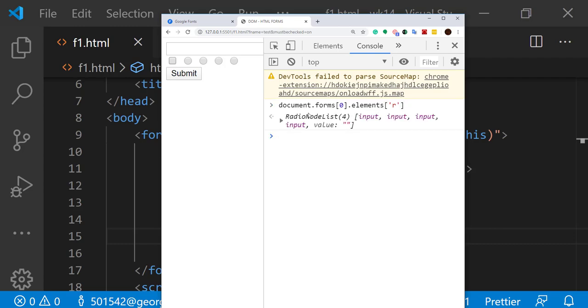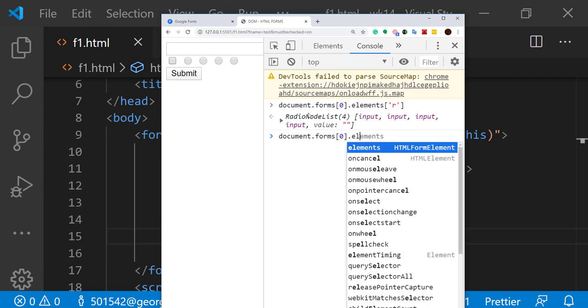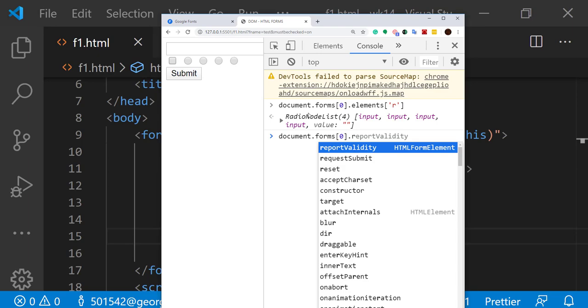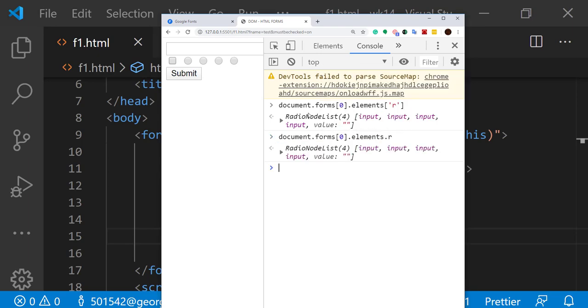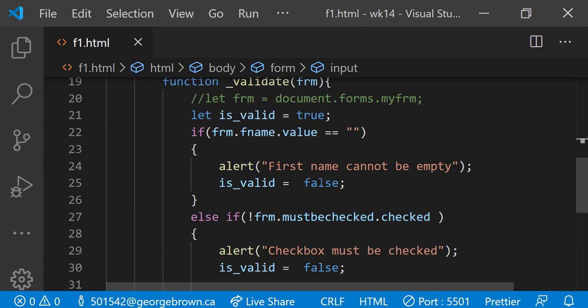So if I do this, I'll get all the elements too, or I can simply go ahead and do this, right? Let me see, elements dot R, right? So here I can get all of them right now. Of course, if I have something like that, I have the length as well. So what I have to do is loop through this and see if any of these is checked or not. That's what I want to do. When you submit this form, at least one of these radio buttons has to be checked. So let's go ahead and do that, okay?